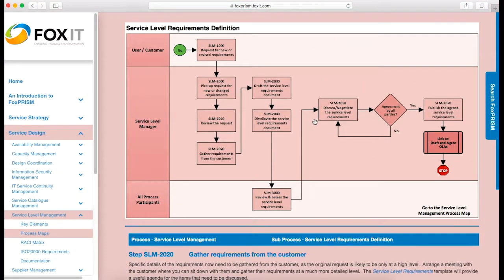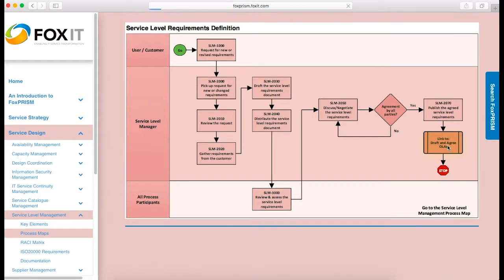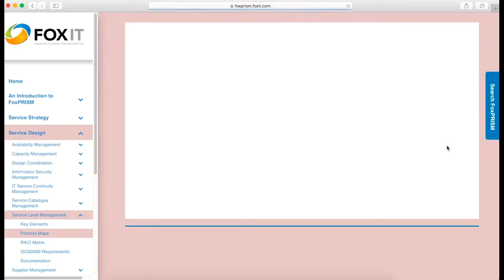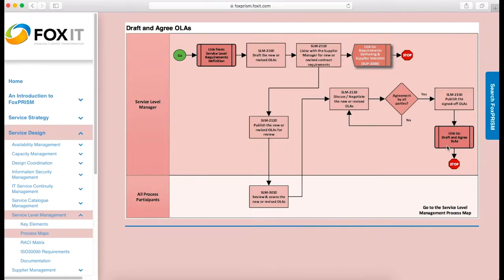Again, on the diagram you will see go and stop icons to identify relevant start and end points of the process flow. In this sub-process we have an interface to another process within service level management, draft and agree OLAs. On this screen you will notice 2 output interfaces, one to draft and agree SLAs and one to requirements gathering and supply selection.